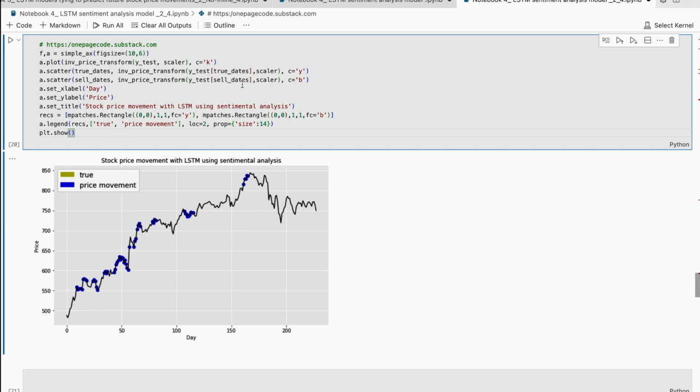The next line defines a list called rex that contains two rectangle objects with different colors, yellow and blue. These rectangles will be used as a legend for the graph, representing the true stock prices and the price movement respectively. Finally, the legend function is called to add the legend to the graph. It uses the rex list as input, and also sets the location and size of the legend. The plt.show function is then called to display the graph.